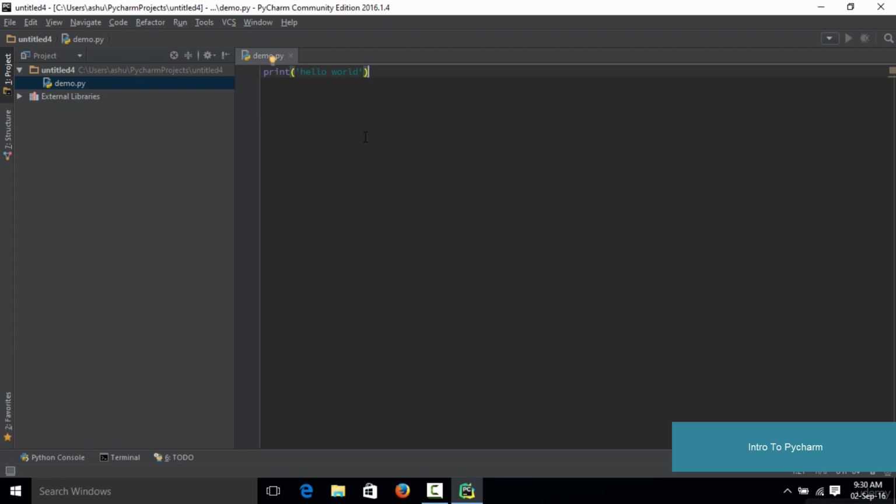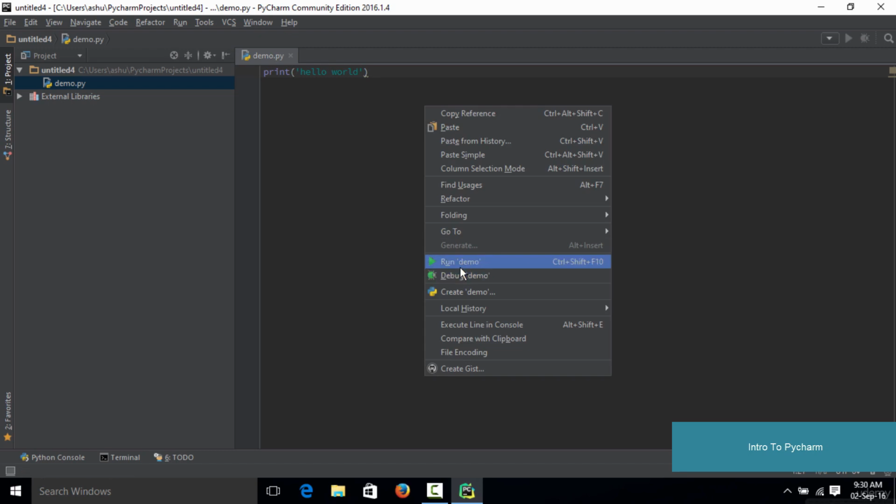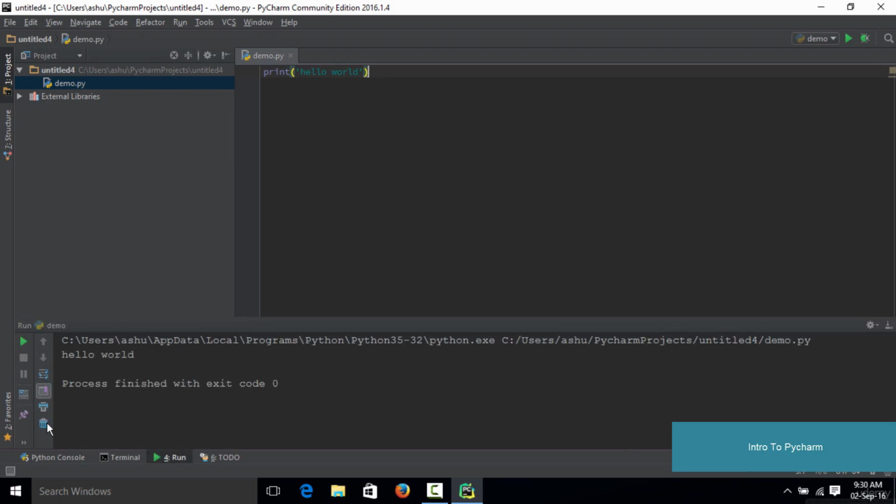You could also use Ctrl S to save your program, and once the program is saved, you could simply right click anywhere over here, and here you have an option to run your program. If you simply click this right here, as you could see, you will get the output of your program. We got the output as hello world. So that's how you basically write a Python program in PyCharm, which is an IDE.